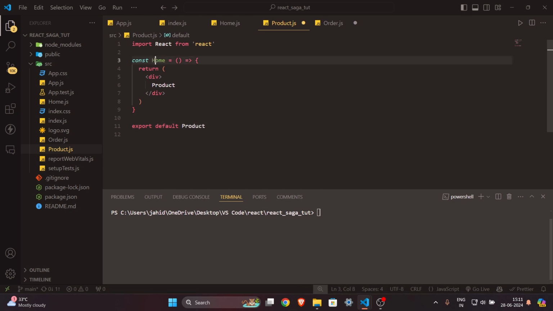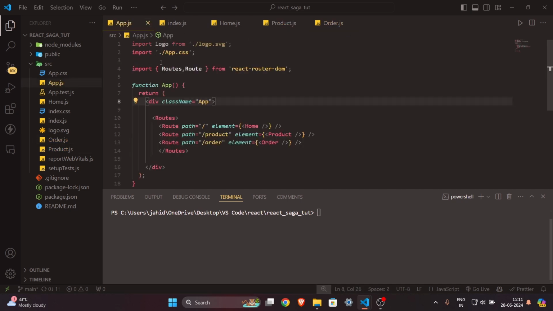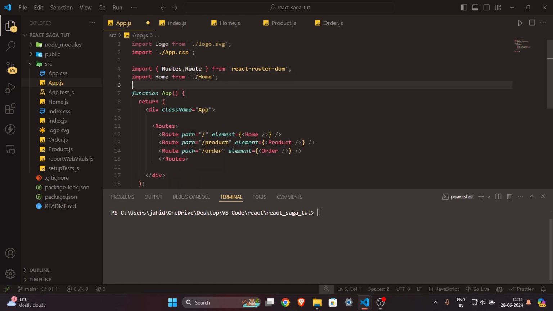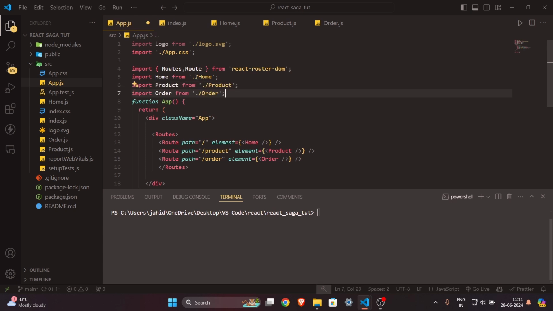Similarly for this, and we also have to require these in our app, so don't forget to do that as well. Instead of this, I need to import. As you can see, Home, then Product, and then Order. So simply like that we have created a simple router, and let's start our React app to see if it is working or not.